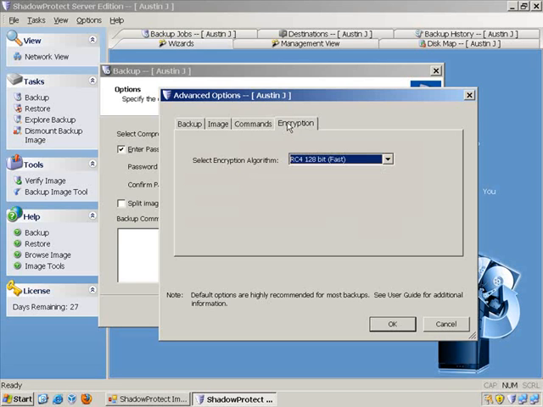If you do enable encryption within your backup job, you have the ability to tell it what type of encryption to use. We have RC4 128, AES 128, and AES 256-bit encryption. So if you are a medical firm or you have to be HIPAA compliant or have other regulations on you, you can get that AES 256-bit encryption as well. All right, let's go on.